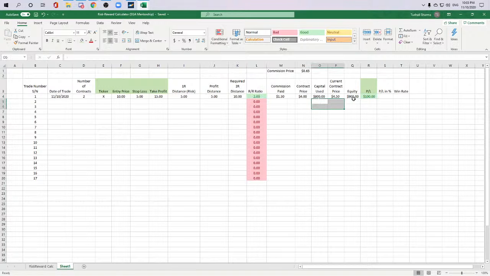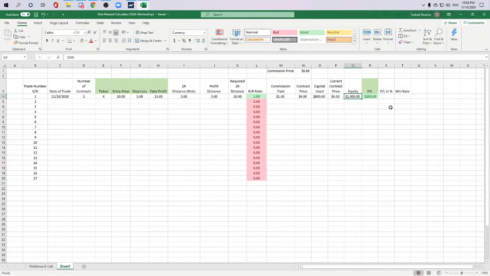So now if your equity is at 700, see what happens? Okay. If your equity is at 900, it goes profit. If your equity is 1,000, it goes profit. If your equity is 500, it goes boom, right? Okay. It shows you what's your P&L right away, okay?